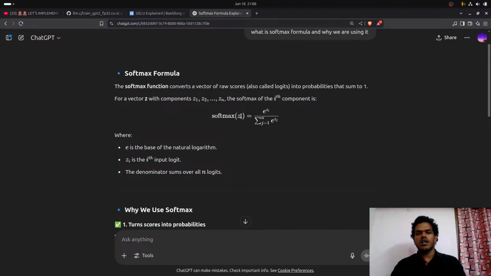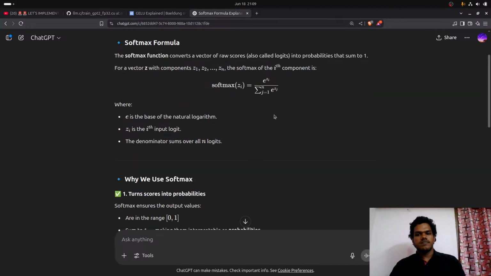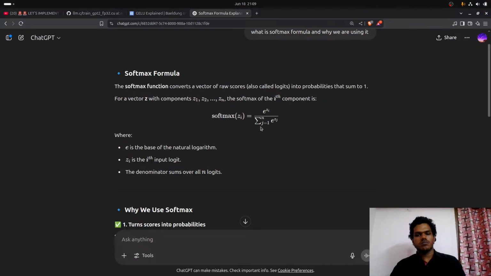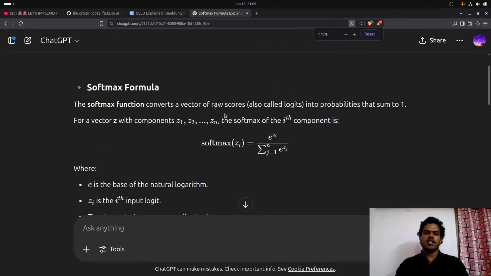We give a single element, and it evaluates to e to the power z_i, e to the power of the actual number, divided by the sum of e to the power of all the elements in the array. Here you can easily understand this, right?